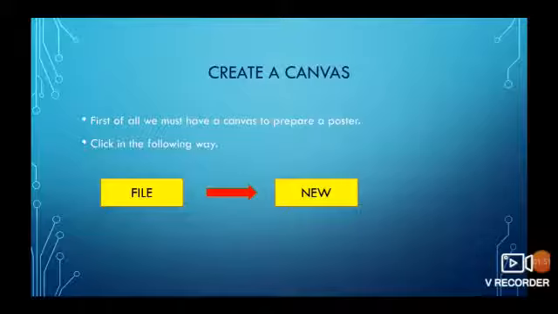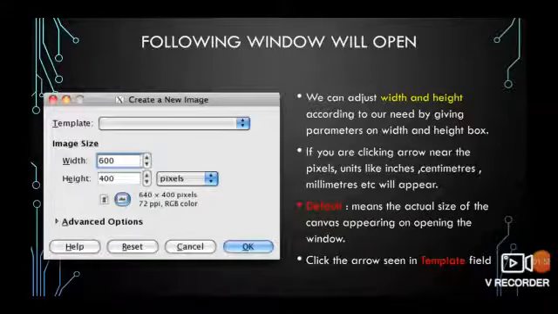Now how can we create it? Click in the following way. Click File, then New. So we'll get the following window. Here you can see a template box, image size, advanced options, etc. We can adjust width and height according to our need by giving values in the width and height boxes. If you click the arrow near the pixels, you can see units like inches, centimeters, millimeters, etc.